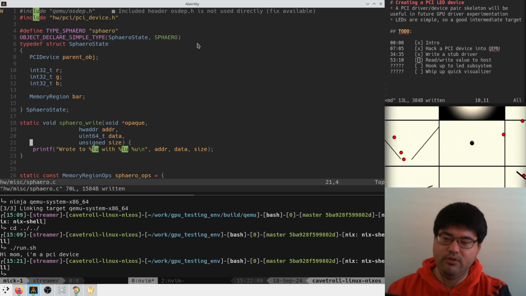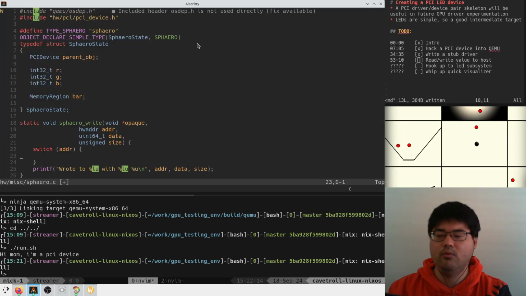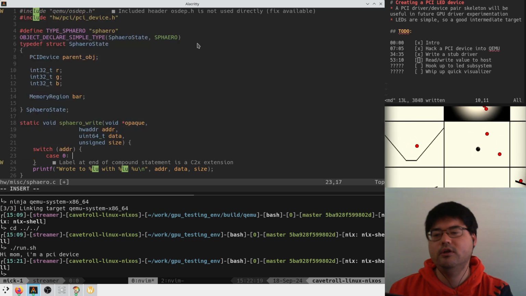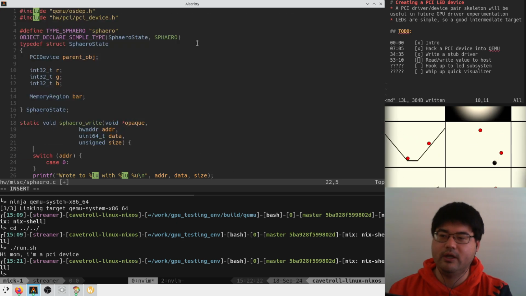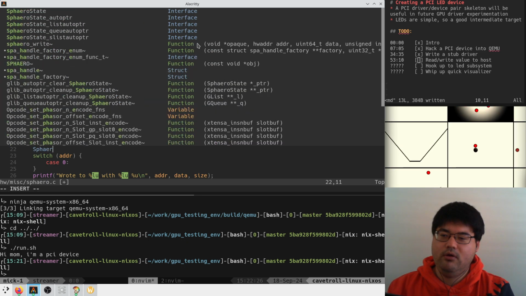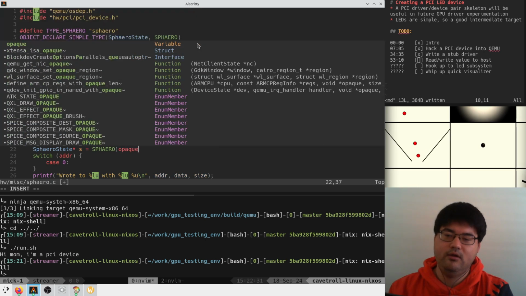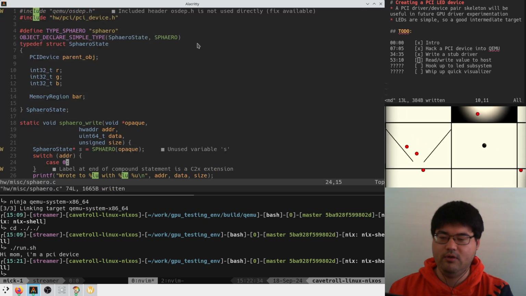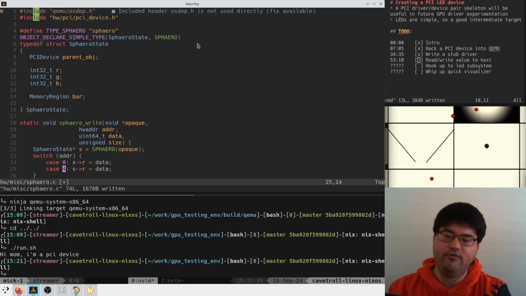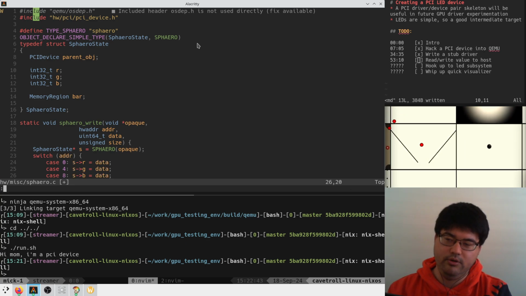We will make it so that we switch on the address, right? If we get 0, we write to r. Case 0, sorry, I forgot this language. Here we'll do SpheroState star s is equal to sphero opaque. Okay, then we will do s->r is equal to data. Case 4, we write to green, and case 8, we write to blue.